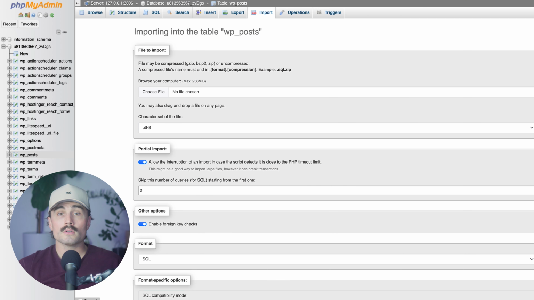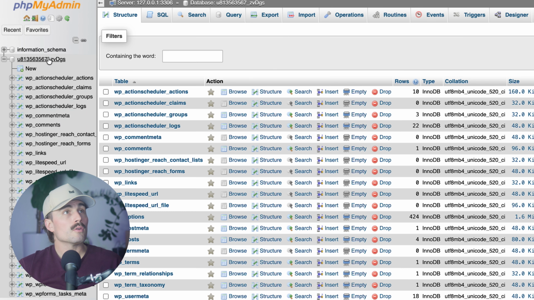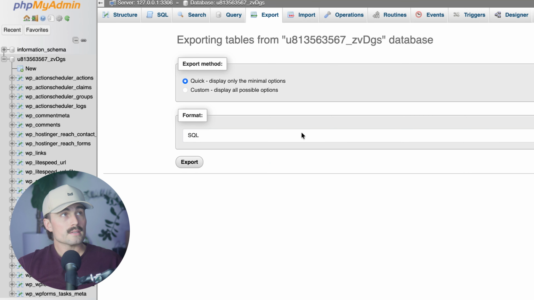Exporting a database. So exporting is the single most important habit that you can build as a website owner. You should export your database anytime you're about to update plugins, switch themes, migrate your website, make major changes, or troubleshoot weird behavior. So how to export. For example, if I want to go ahead, come over here and click on this right here, we go to export, format SQL, we'll do the quick and then hit export.